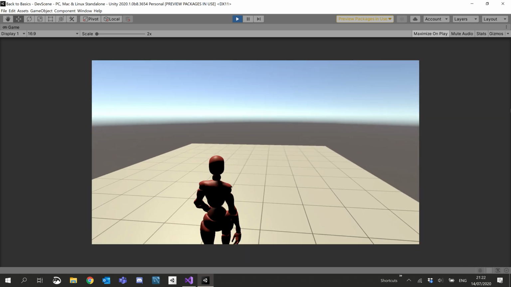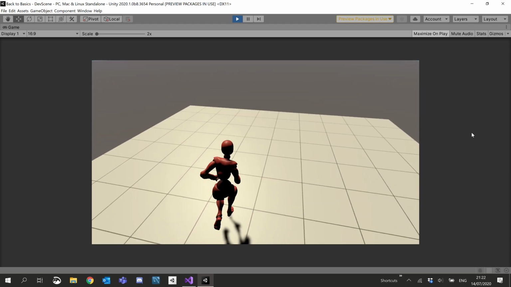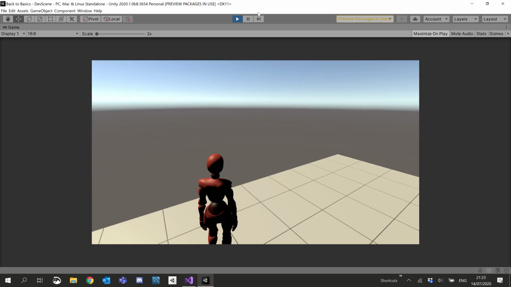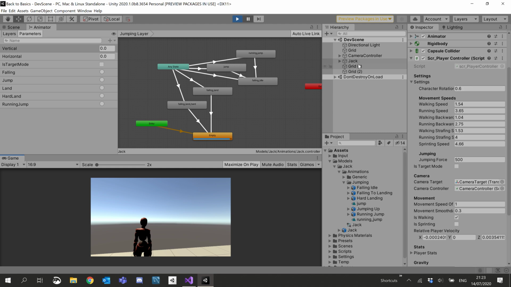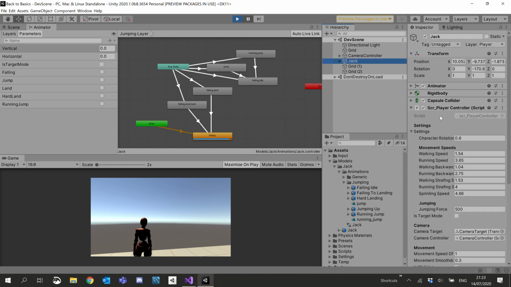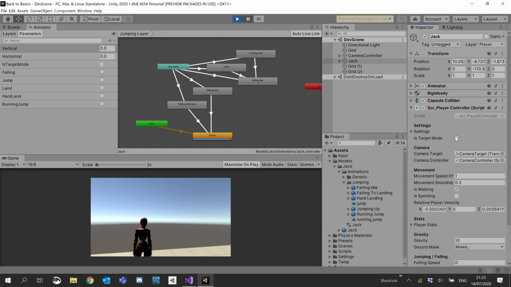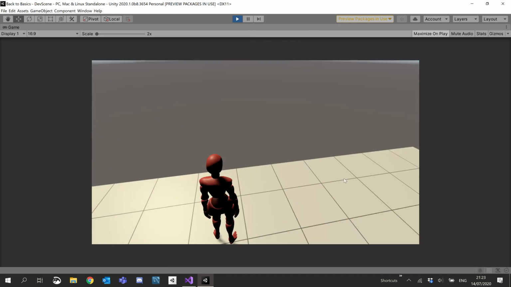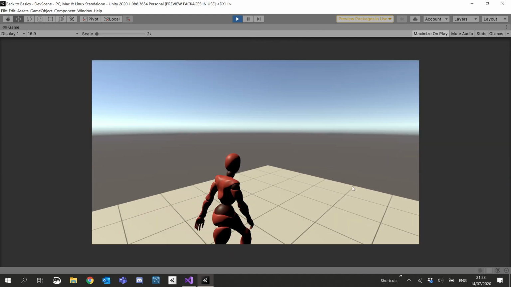So in the next tutorial, we'll go over a few fixes on how to get the jumping running smoothly now. But as you can see, all the other animations are working and it's looking pretty neat now, especially if I go into our jack here and set targeting mode. You'll see this also works quite neat as well.